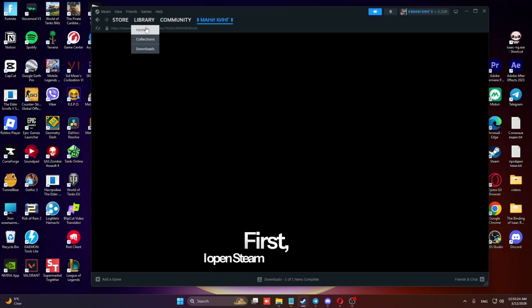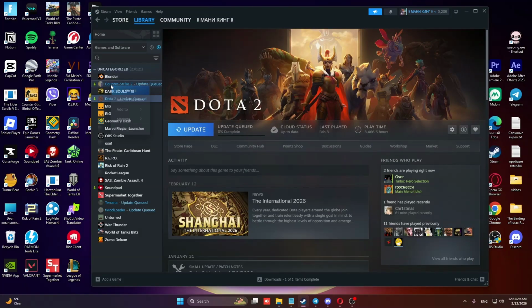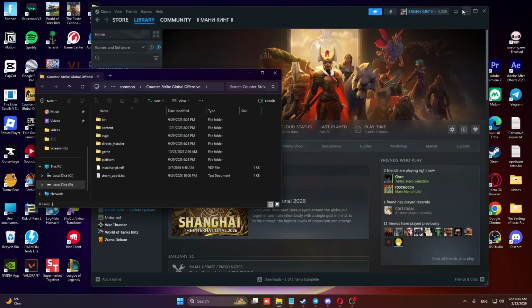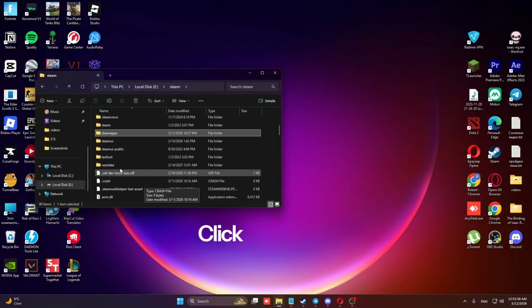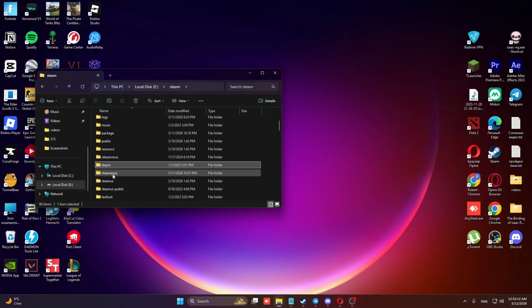First, I open Steam and select the game. Go to Manage and click on Browse Local Files. Now we go back here to Steam. Click on Steam, then userdata, and select your Steam ID.